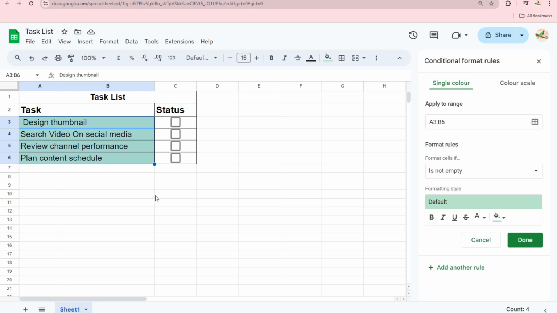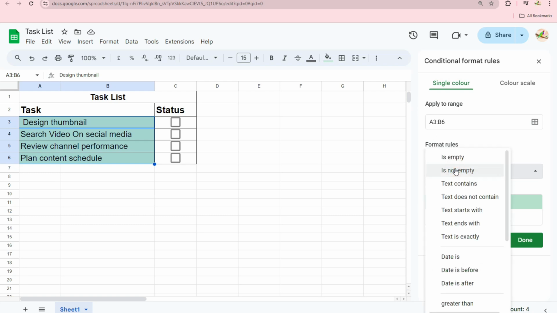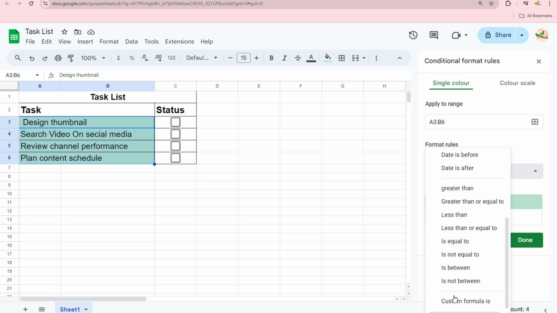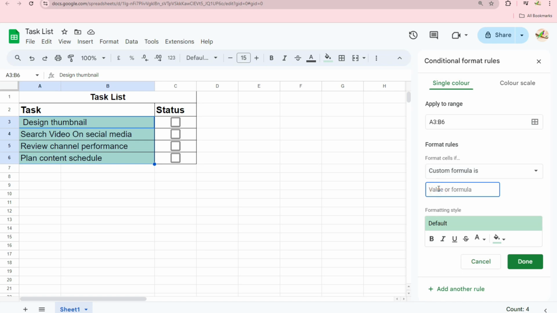In the format rules, select Custom formula is. We start with the formula is equal to, and since we want the status of this task to change based on the checkbox in column C, we fix the C3 cell by using the dollar sign like this.